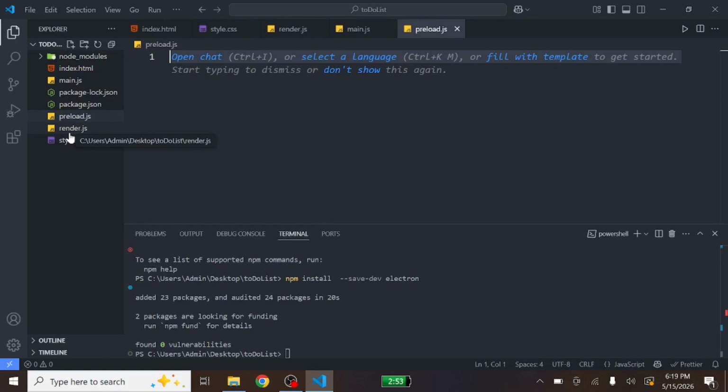Will restrict this file to access the database and all things related to the file system or the operating system. But if, for example, we want to insert some element in the database, or to read a file, or to write a file, or to delete a file, we will not be able to do that directly from this render.js.